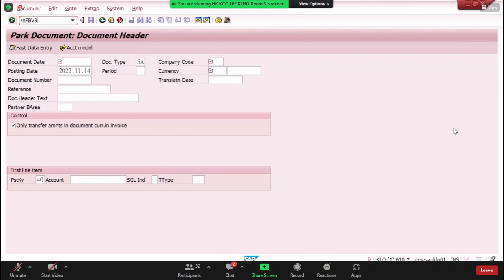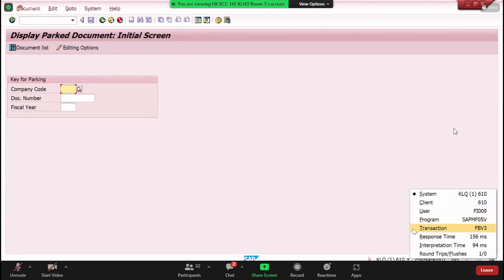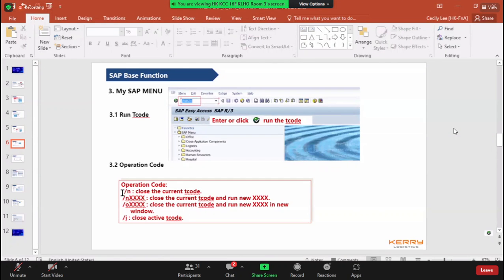And then press enter. At this moment, this will not bring you back to the main menu and goes to the new transaction window. It is called display parked document. This is the new transaction. You go to the status and check. Now you are in the transaction page called FBV3. What's the difference? /n closes the current T code and then goes back to the main menu.